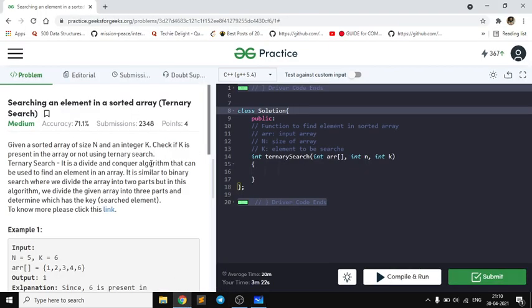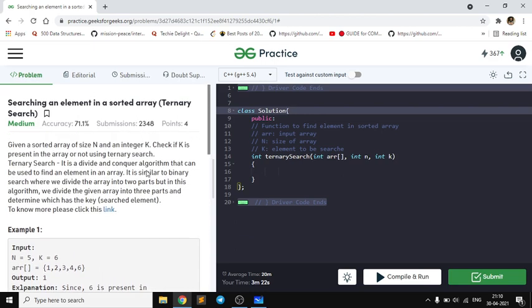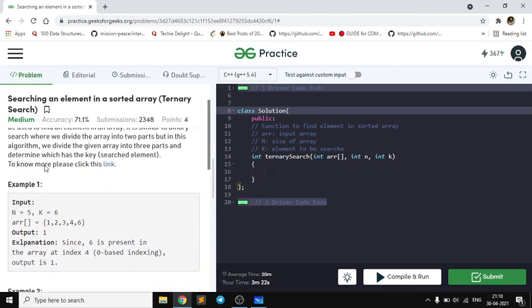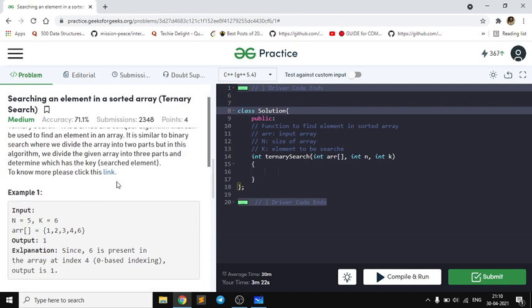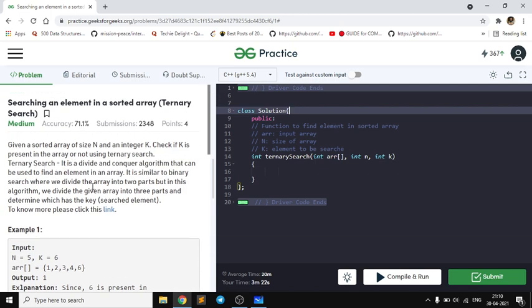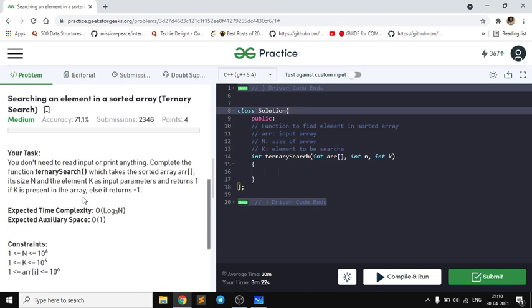So this is our practice portal. You should be comfortable with this, because we are solving a lot of problems in live streams, doing live streams daily on this platform. So this was the question. You can read that we are given a sorted array of size n and have to check whether the element k is present or not. Here it is given what ternary search is. The question says that if the element is present, we have to return 1, else return -1. Since the question says we have to do it with ternary search, it is obviously asking for O(1) space and O(log base 3 n) complexity.